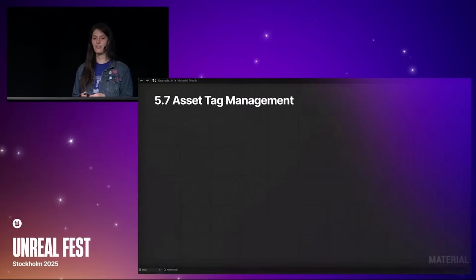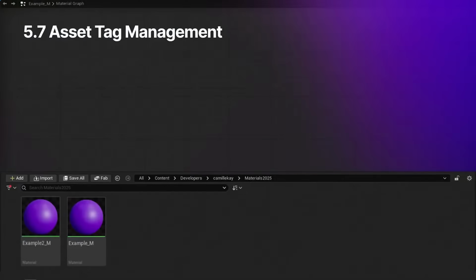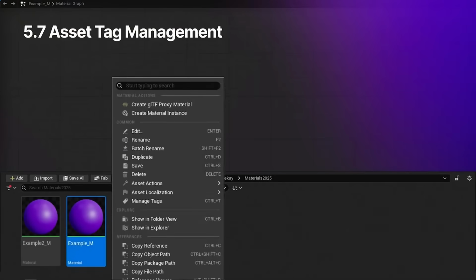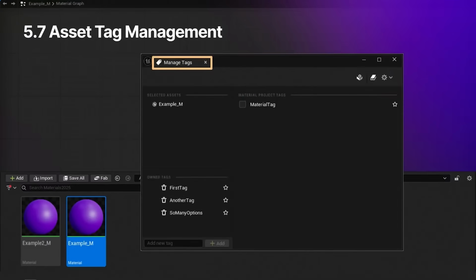Next up, we have a new asset tag management system. So this is available on all asset types, but it also affects materials. So I'm going to go over it here since it's shiny and new and exciting. To access this manager, go to your content browser, right-click, and select Manage Tags from the menu. That'll bring up the Manage Tags window. You can also use Control-T to open this up.